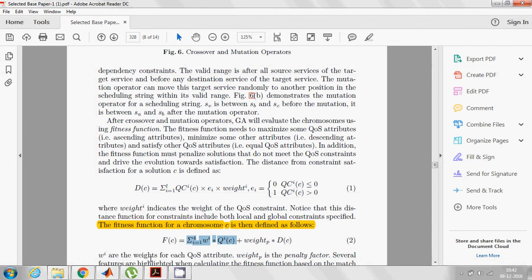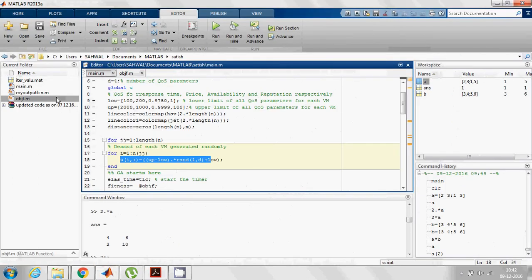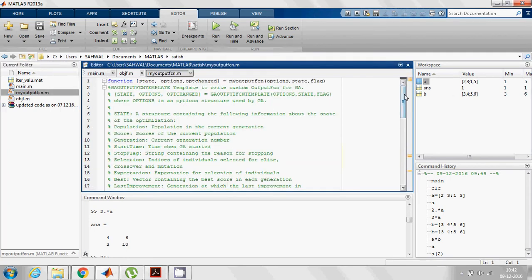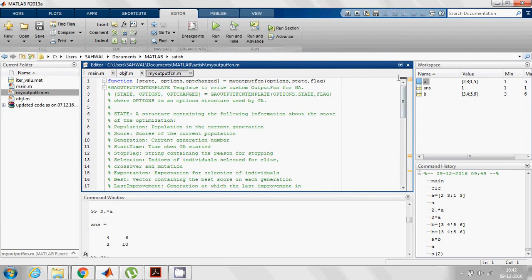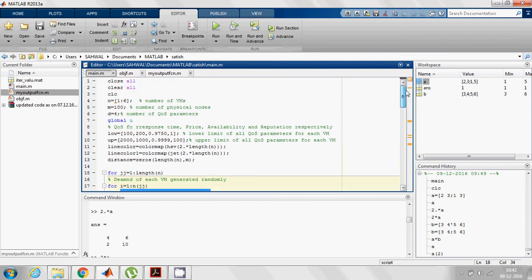Now coming back to the main file, there is one more file, MyOutputFunction.m. This file is called in the genetic algorithm toolbox, and how it is working I'll let you know a little bit later on, starting from the very beginning in the code.